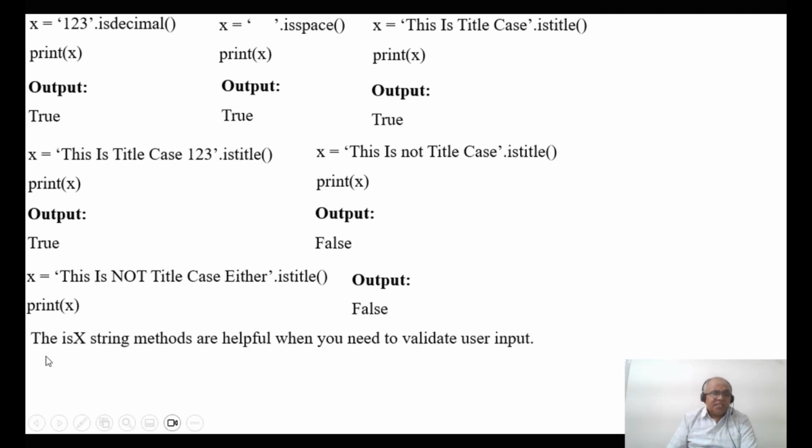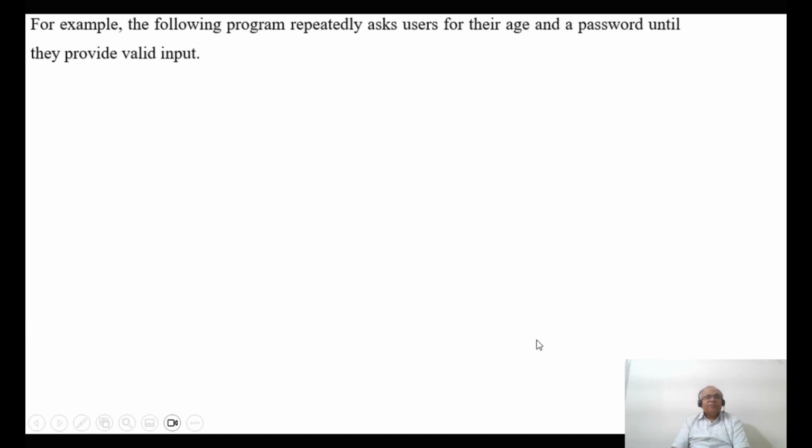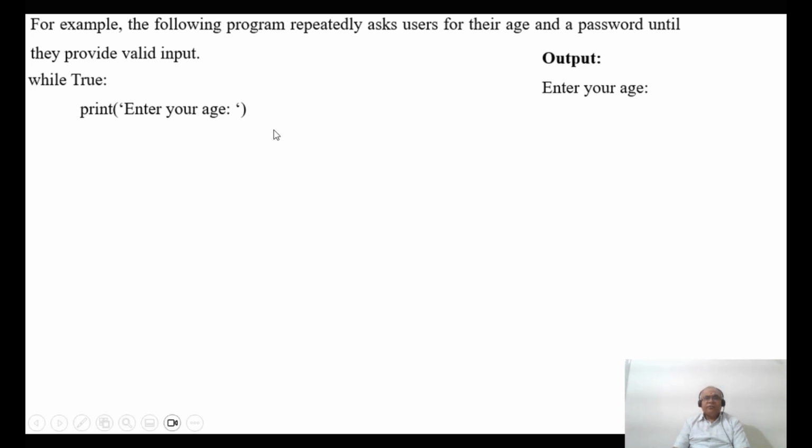The isX string methods are helpful when you need to validate user input. For example, the following program repeatedly asks the user for the age and a password until they provide valid input. So while the condition is true, print enter your age. This is going into an infinite loop.